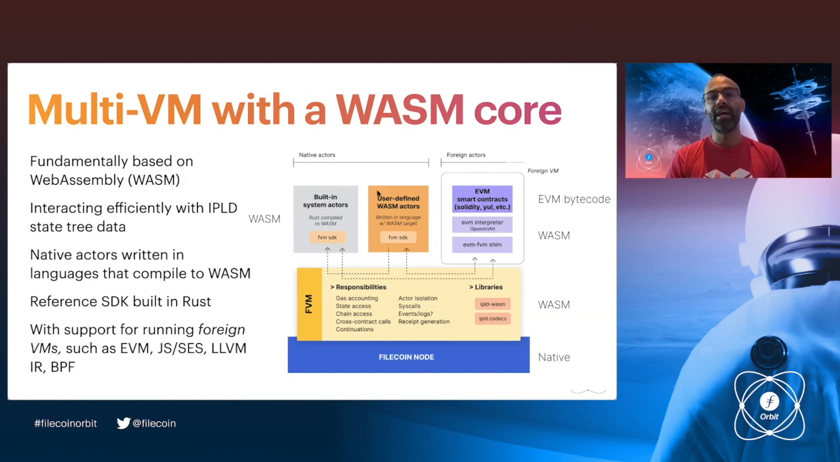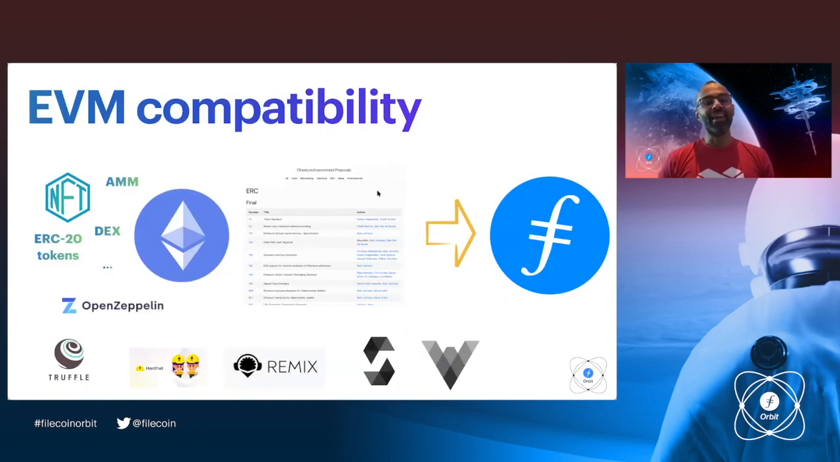And one key aspect of the FVM is that it has support for foreign runtimes, foreign VMs, such as the EVM, and eventually potentially the Agoric SES, LLVM-IR, BPF, and other virtual machine models. Now, the thing that I wanted to stress is that we're trying really hard to launch the FVM with EVM compatibility out of the box.